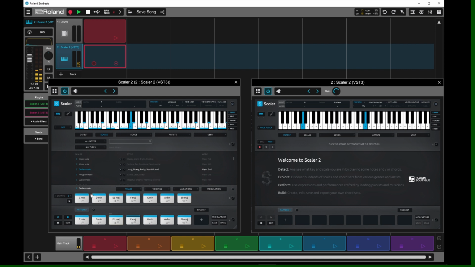Now, this can result in some pretty interesting things, and it can result in stuff that's completely unusable, but the goal of this video is to give you a sense that there are some things you can do with Scalers together that you would never have as just a single instance of Scaler, or just using Scaler as a MIDI effect on a standard instrument. So if we slow this in, we can also, like I said, do it on both sides.